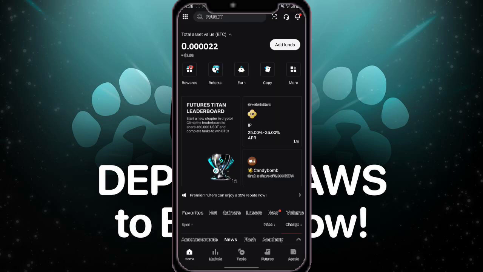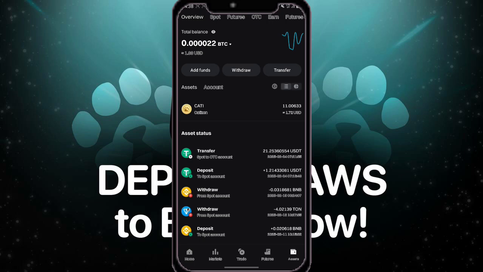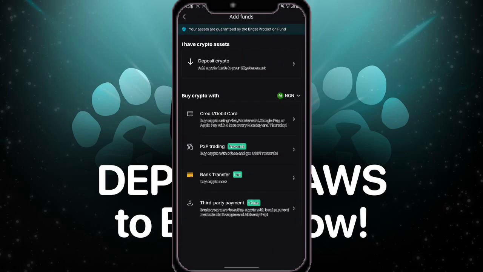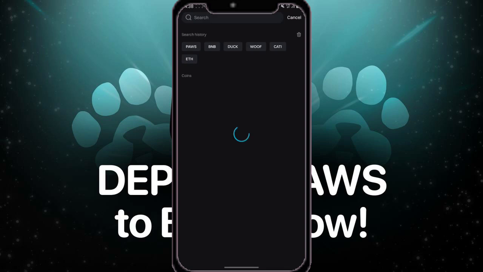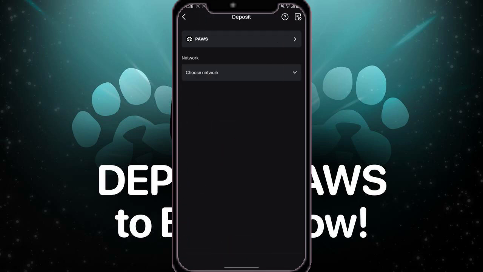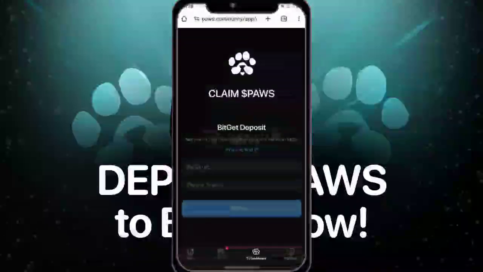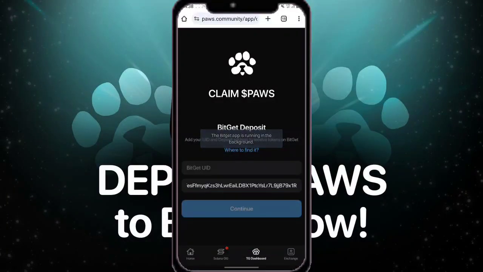As you can see, here is the interface of my Bitget. So let's come here so that I can get the wallet address that I want to use to claim my token. So let's click on deposit. Deposit. So let's search for PAWS. So here it is, the first address. Let's click on it so that I may go and paste it. First, I need to go back and copy my UID. So as simple as that.